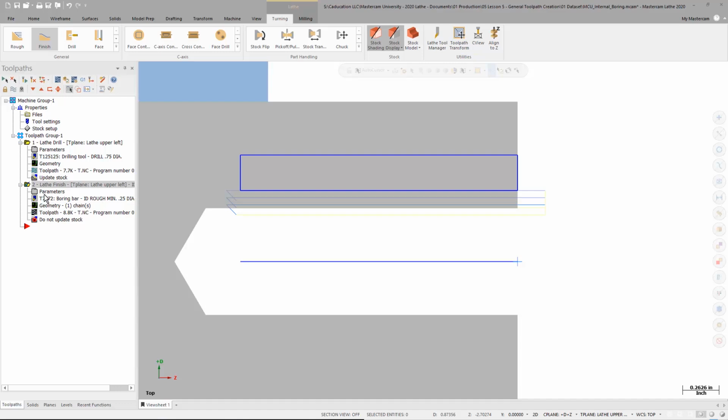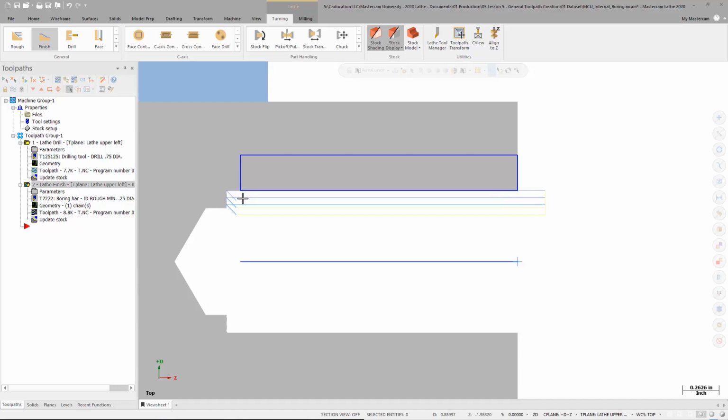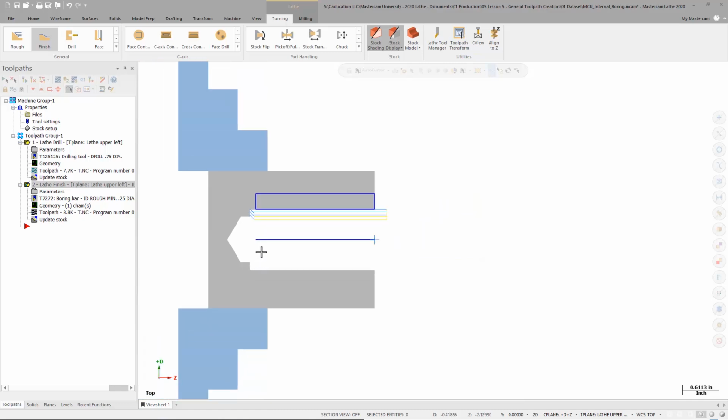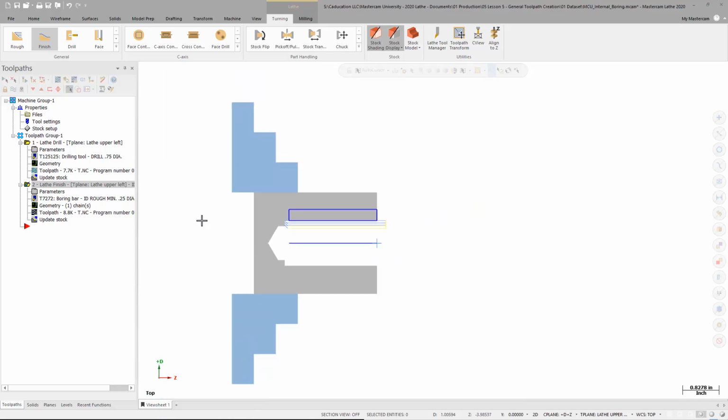Everything looks pretty good here in terms of the geometry, the entry and exit amounts, and everything that's being cut. So from here, I want to make sure that we save this file before we move on.